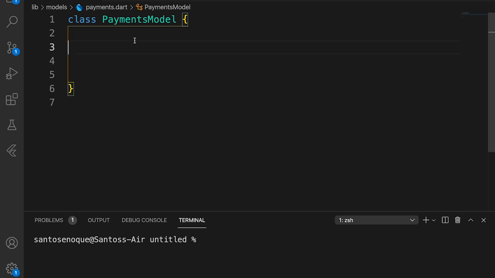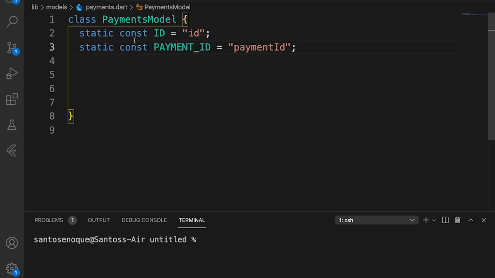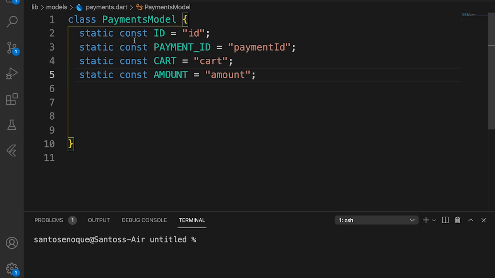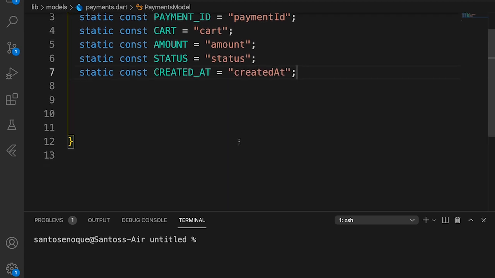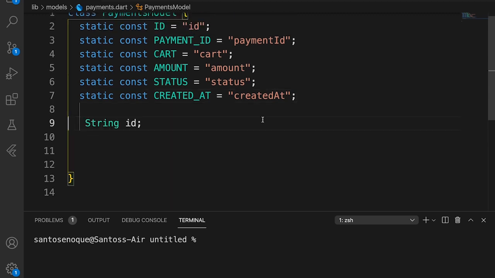First, we will need some constants containing the names of the fields of our collection. We need the ID, payment ID, card, amount, status. Again, card is going to be a list of elements, amount is the total amount paid, and the status of the payment, and the creation date.